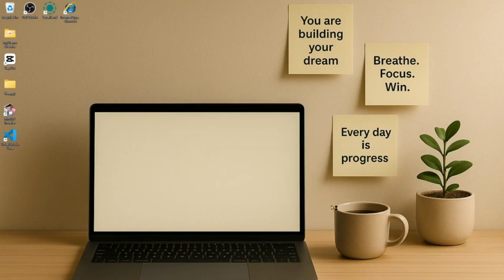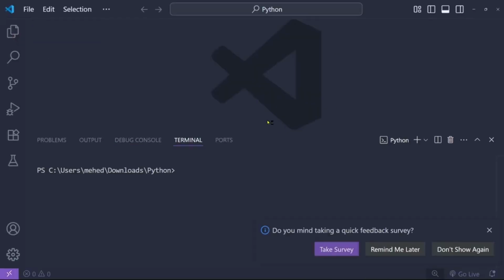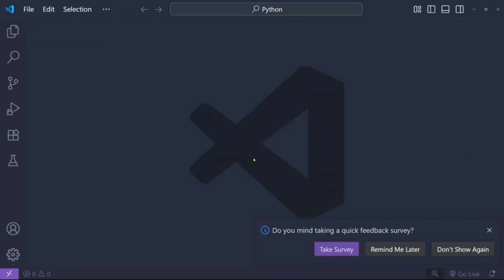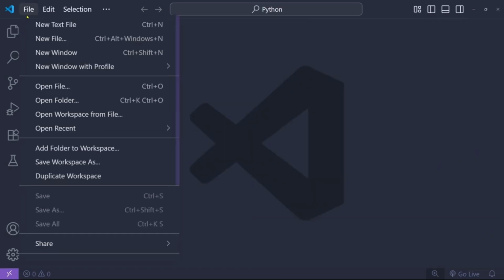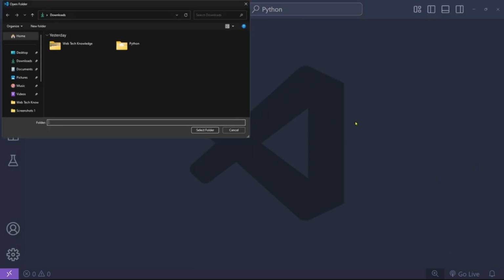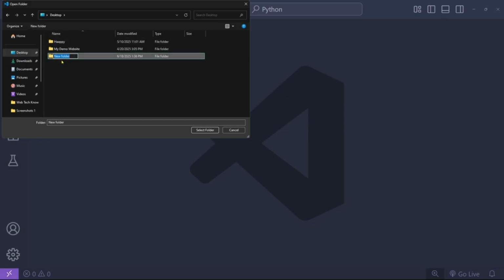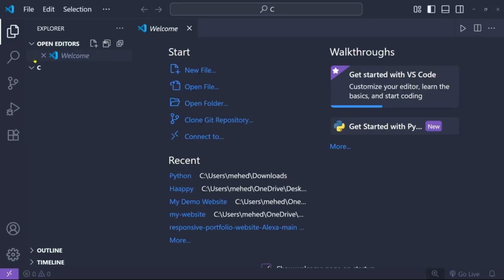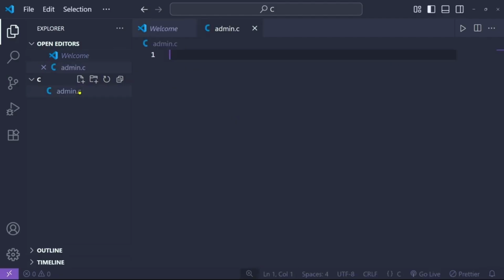So after completing that, we're going to click on finish and it will automatically open Visual Studio Code. And from here, we can simply come over to the file option. Then look for open folder, go to desktop, and create a new folder called C. That's it. And then select the folder and come over into the C folder, click on new file. Now here we're going to create a file, and the file name should be admin.c. That's it. Then click enter.